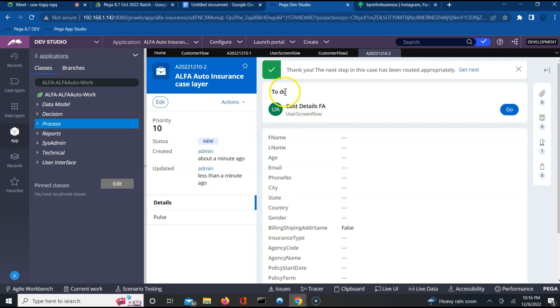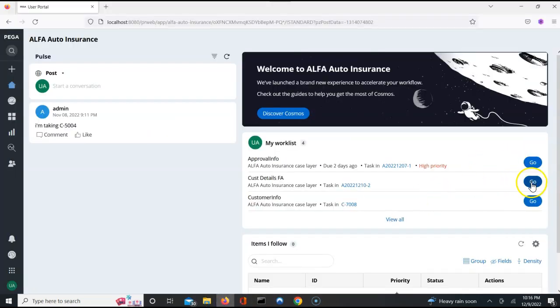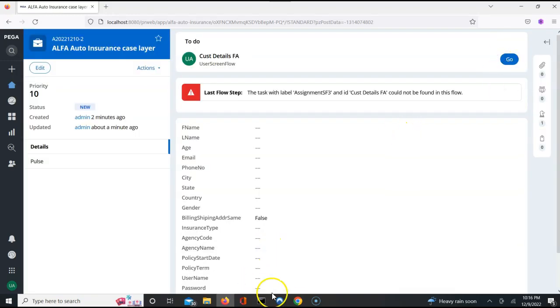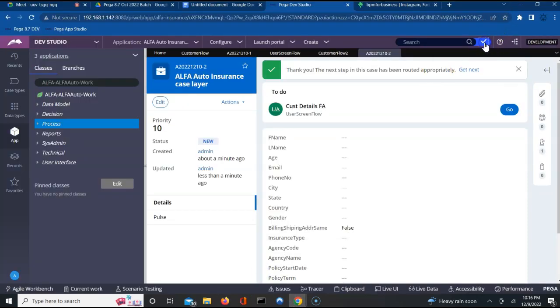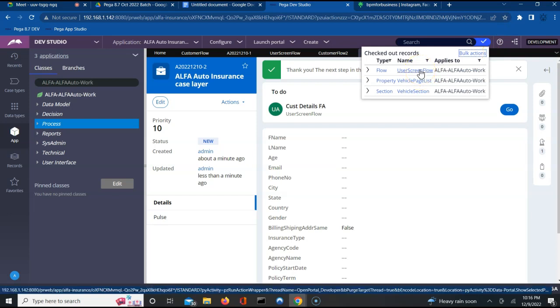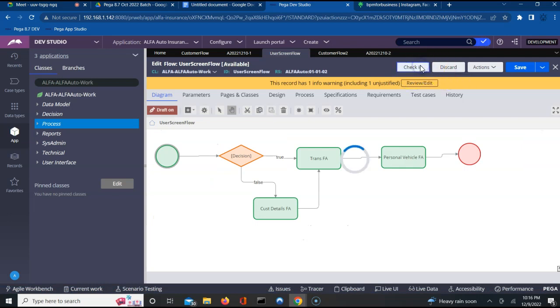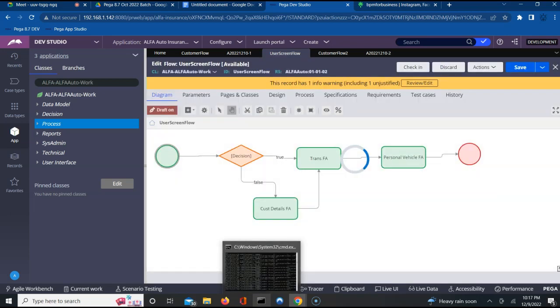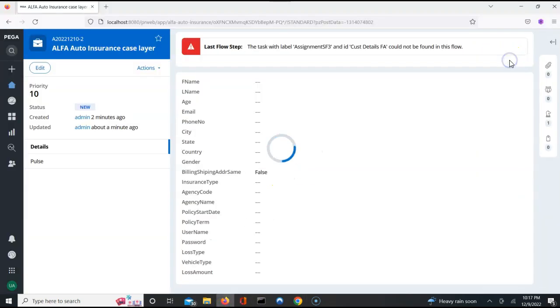User screen flow. To do, user screen flow has to be initiated is what it is saying. Let us go back here and click on go. Why this is coming on top is because, see, SLA has kicked in. They know this is a high priority task. That is why you are seeing this on top of his work list. Does it make sense? Yes. Perfect. Click on this guy and then you should be able to, is there anything checked out? Of course, see, the user screen flow is in checkout, which is why we are seeing that issue. Check in this guy first. Done.